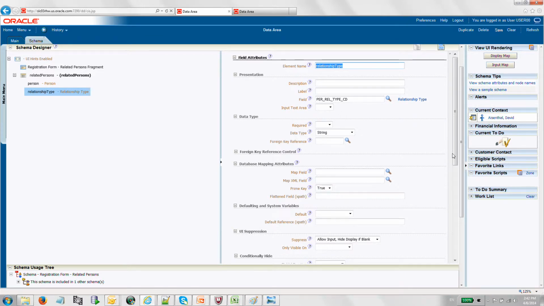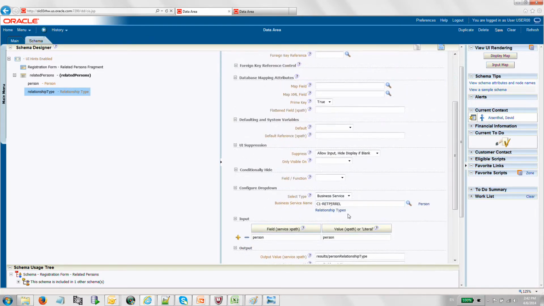In the case of relationship type, we have a business service that we are using to define the drop-down of person relationship types. It happens that there is a table called person relationship types, but we can't use the table option here because we have different descriptions of the person relationship type, and we want a particular part of the description. What do I mean by that?